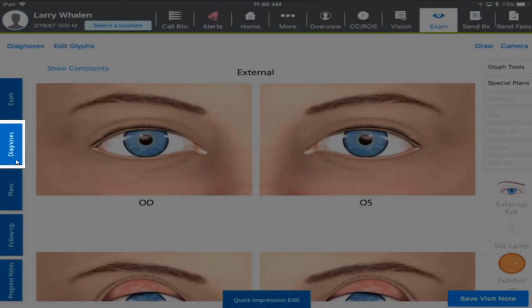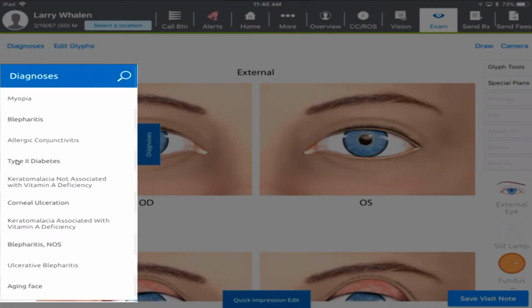The next tab is the Diagnoses tab. Each doctor will have their own list of diagnoses. Once you start documenting here in the ocular exam, you'll have your top 10 list of commonly documented diagnoses. Initially, this won't be your list, but as you begin using the system, this list will adapt to you.